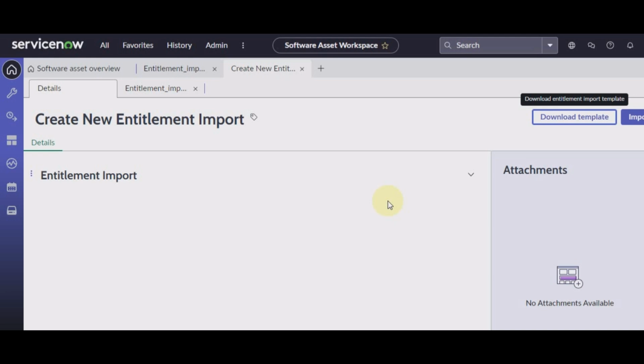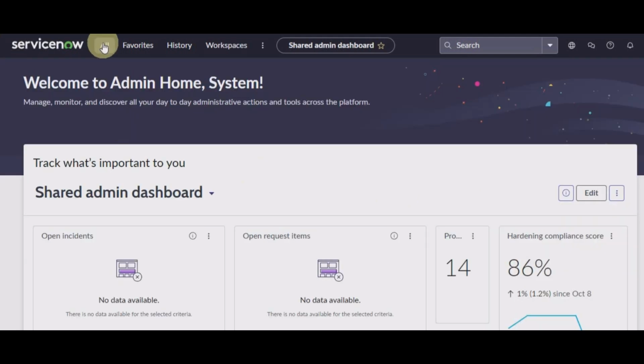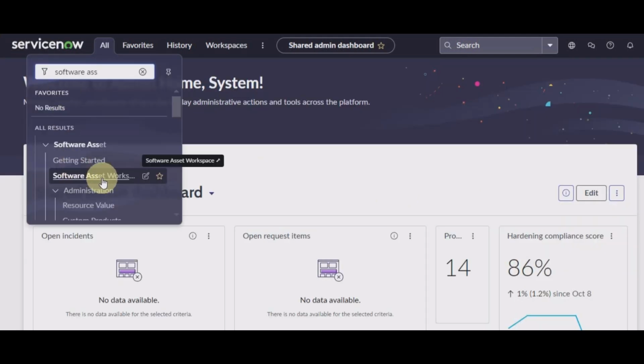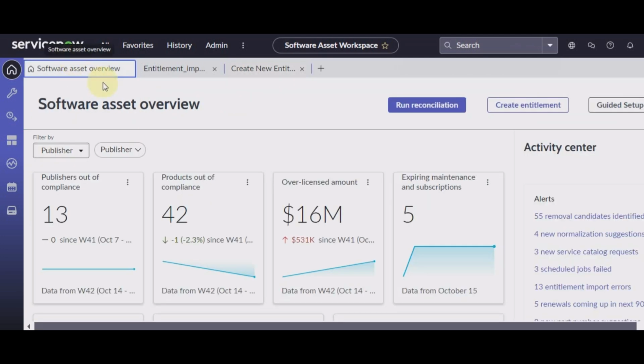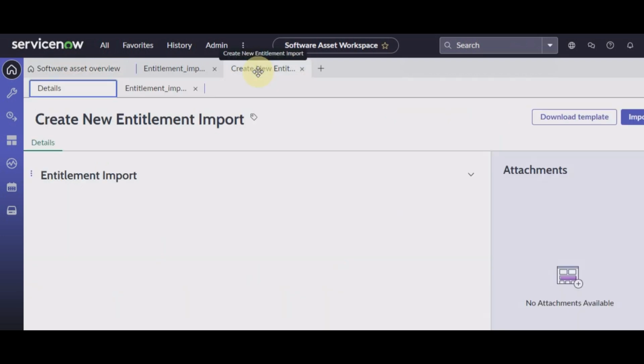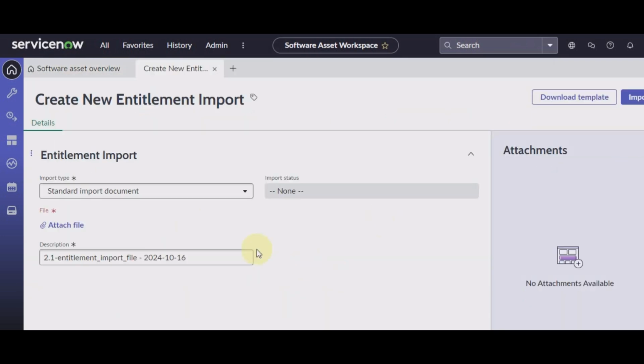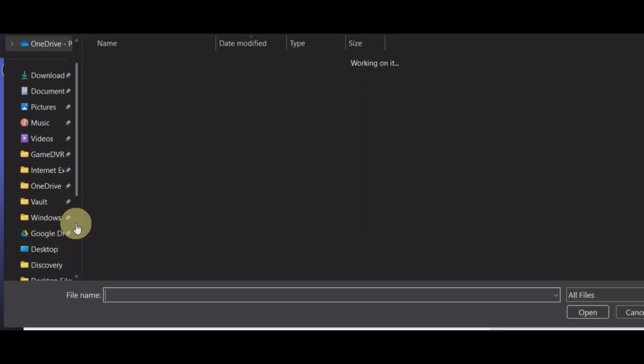Let us continue with the import. So here, just to show you again, we navigated to Software Asset Workspace, and from the Asset Overview, we clicked on Create Entitlement, and here now we will import the file. We will attach the file.